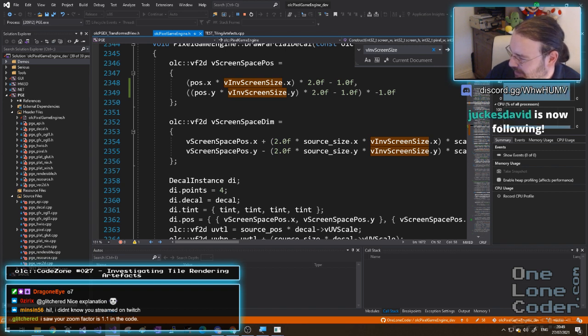Yeah, sorry, it is 1.1 in the code. So that should be 1.1 times.